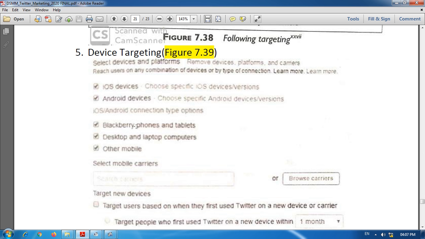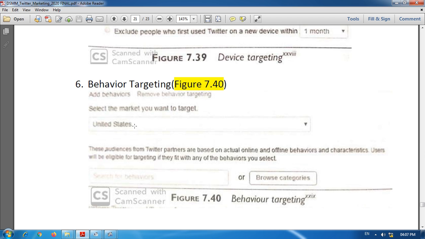Then next is behavior targeting. Brands can target users who are most likely to consider or buy a brand based on their online and offline activities. Twitter has also partnered with analytics companies such as Axiom and Oracle Datalogix to help brands draw insights from users' online behavior, as in figure 7.40.